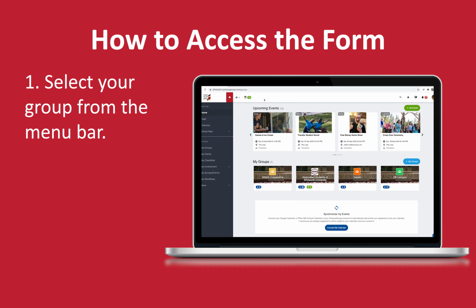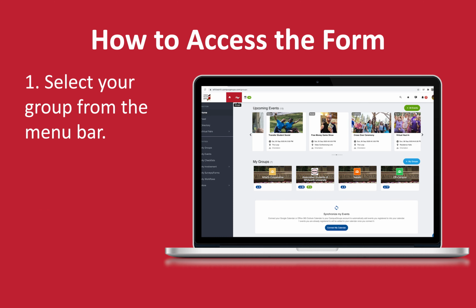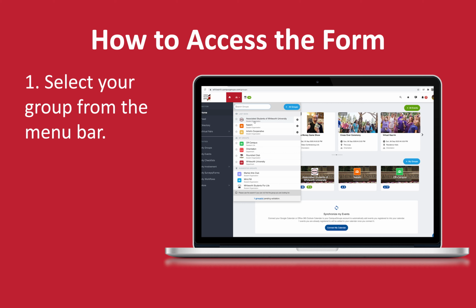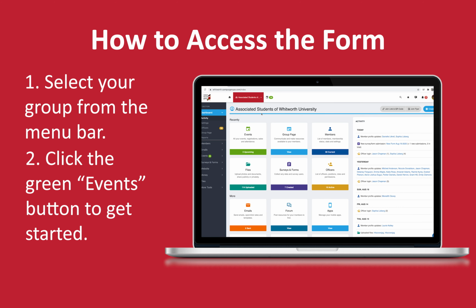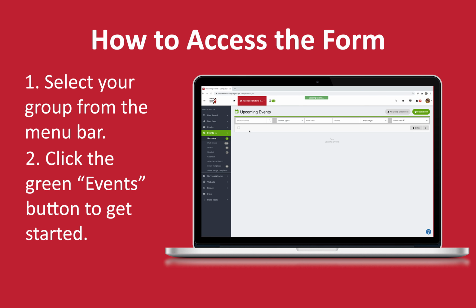By going to www.whitworth.campusgroups.com. Once you are logged in, click on the group icon in the menu bar. From there, you'll pick the group you are an officer of. You'll be taken to your club dashboard where you can access a ton of different settings for your club. You will click the large and green Create Event button.